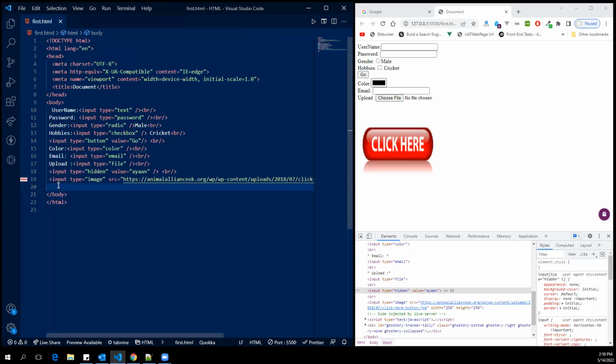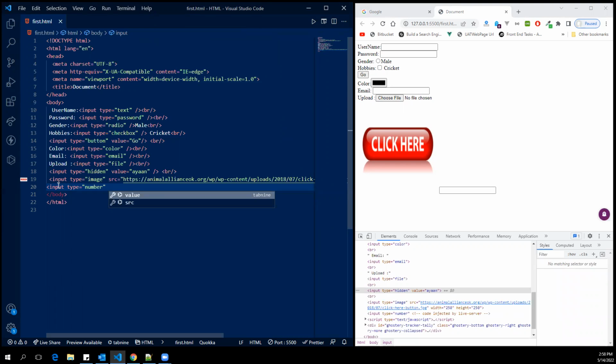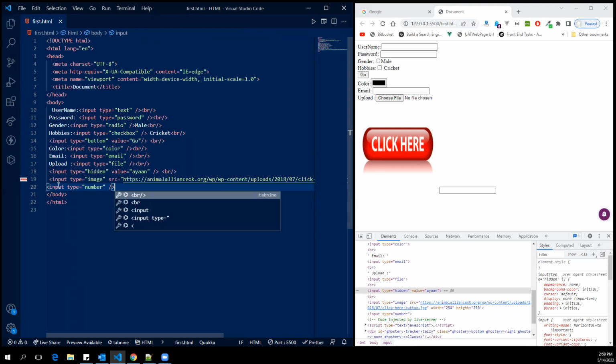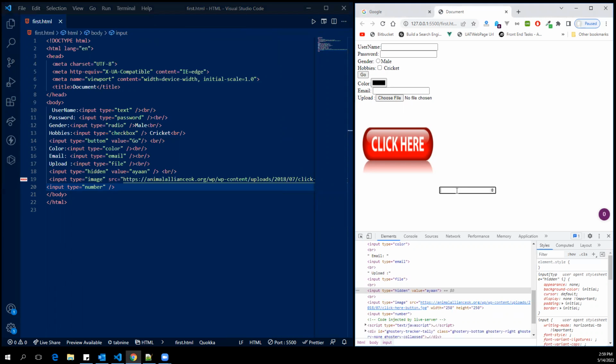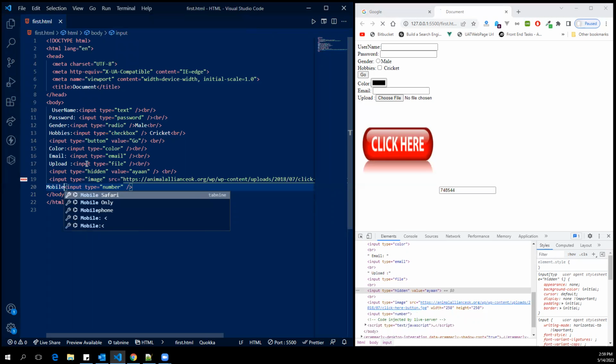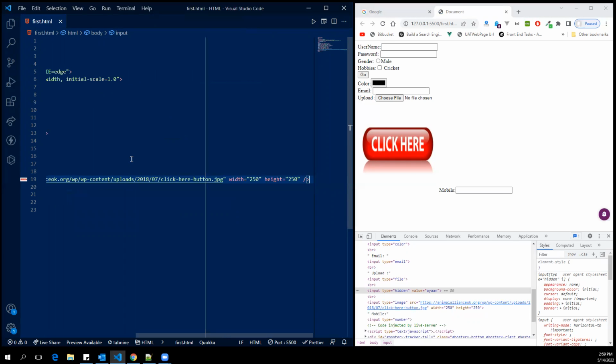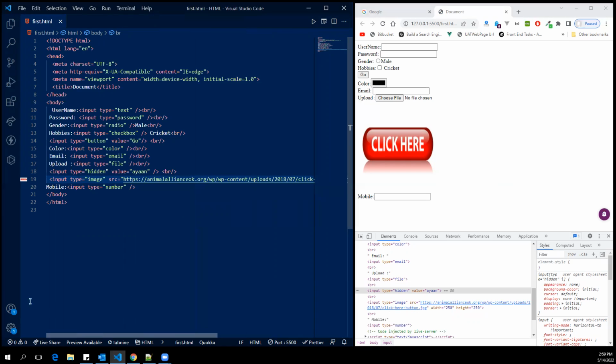What is number? Input type equal to number. The text box should allow only the numbers. If you see this one, if you try to enter any character, it won't allow. If you try to enter a digit, it should allow. Why? Because we are saying that type equal to number, right? Very good. Better we'll add one more break after the type image. All right.